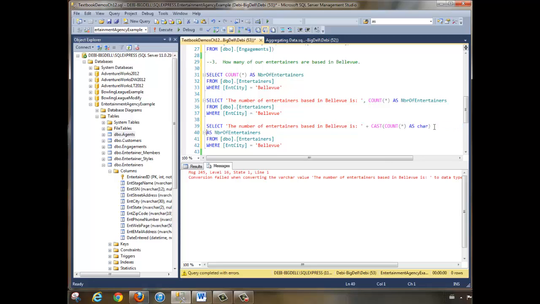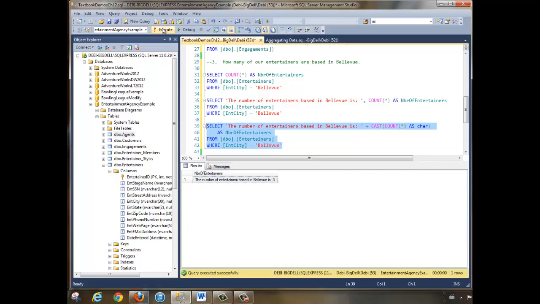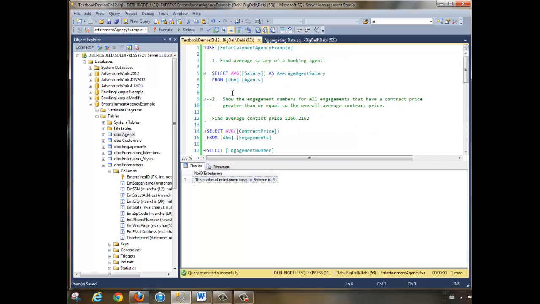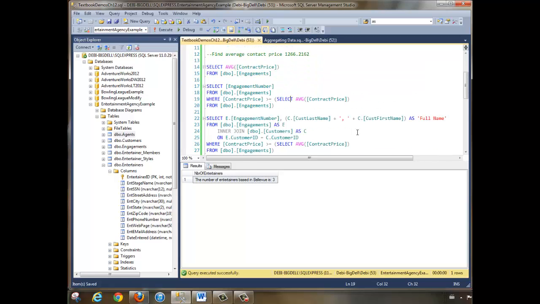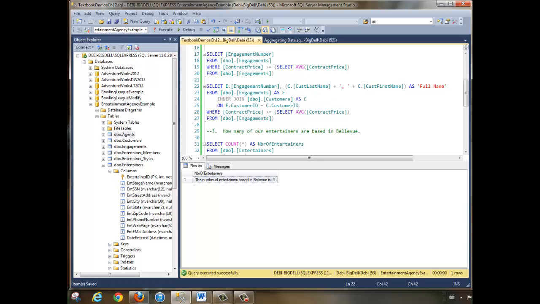And I'll bring this to the next line so we can see it and give this one a try. So now I've just basically put the whole string in one column by doing a concatenation, and I also used a cast to convert my count to character and concatenate it to my text string. So here we took a look at average, a little more work with average. Average is a subquery. We did a concatenation, an inner join, and a subquery.